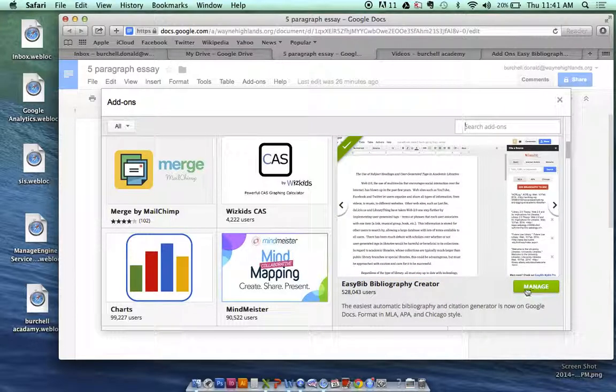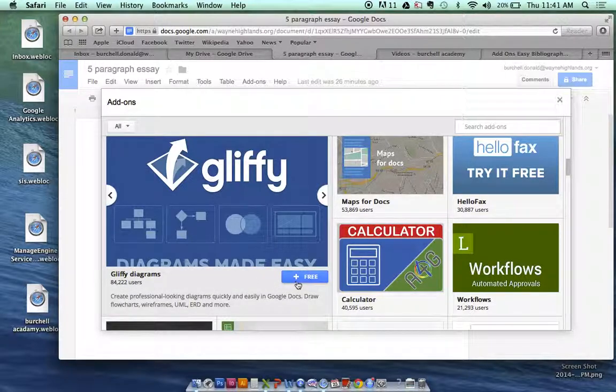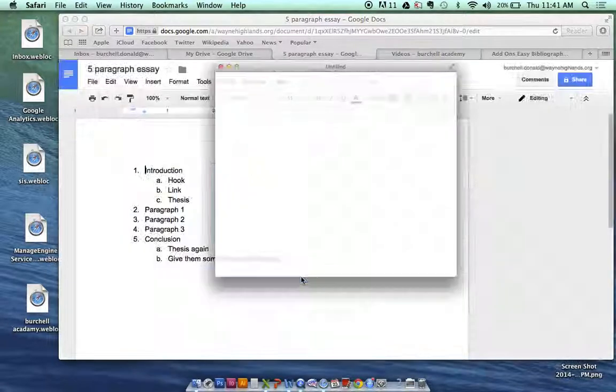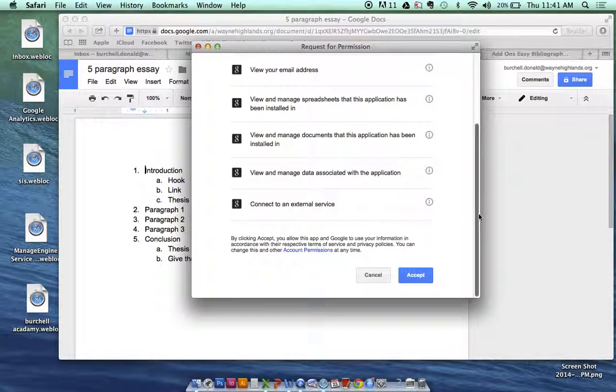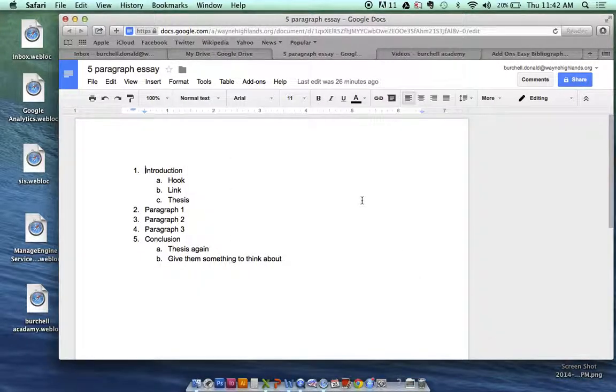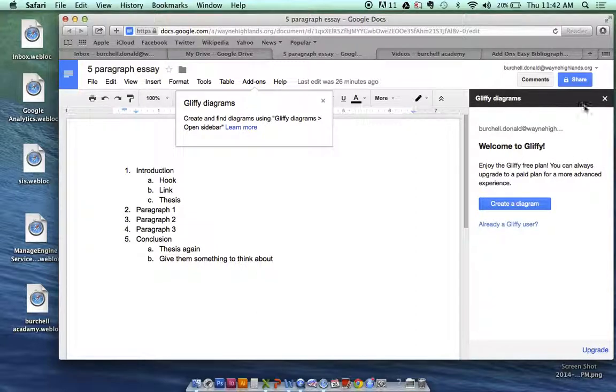For me, I've already got it, so I don't have the free button. What I will do is I'll add a different one. And I just clicked on free myself. That should open that up. Gives me a box. I'm giving permissions for Google to get all of these things. I click accept, and automatically I'm going to have an add-on. Now when I look under my add-ons up here, there's the one I just added.